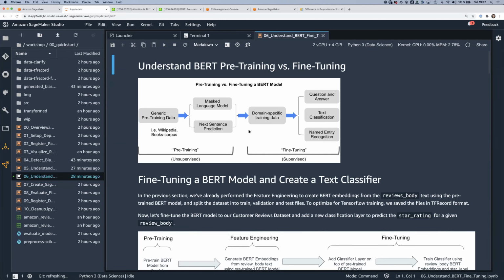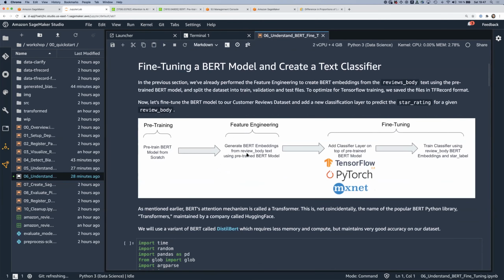So many of the tokens should be recognized and available in the vocabulary that got built in this pre-training phase. All right. So coming to our use case here, we're using a pre-trained model. We already created the BERT embeddings. And now we're in this fine-tuning step.